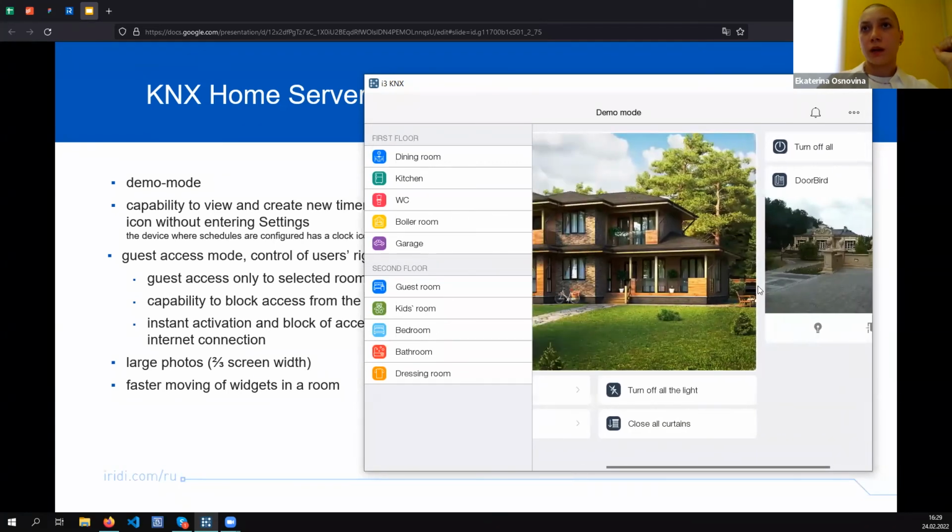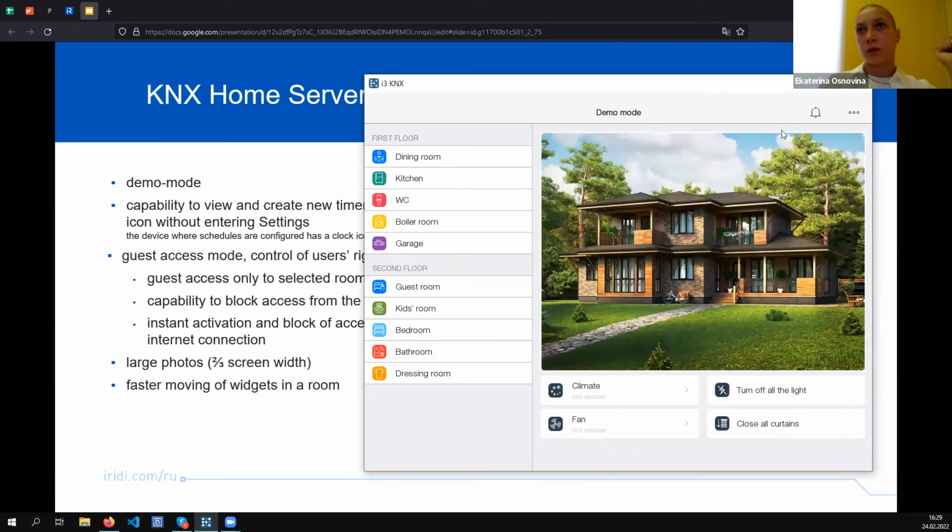Large photos are available for placing on the pages, so you can customize the view of your screens with it. It's a powerful tool for customizing the views of your interface.